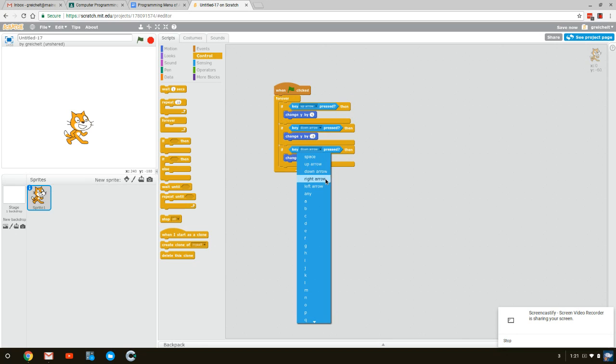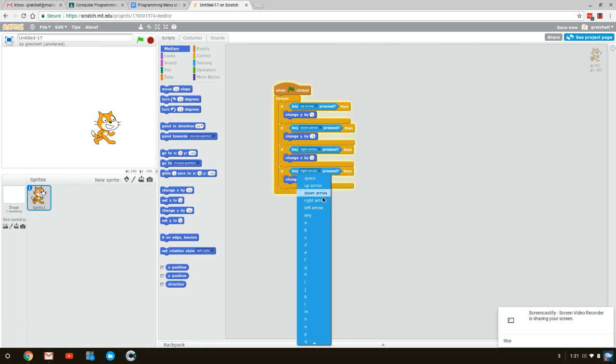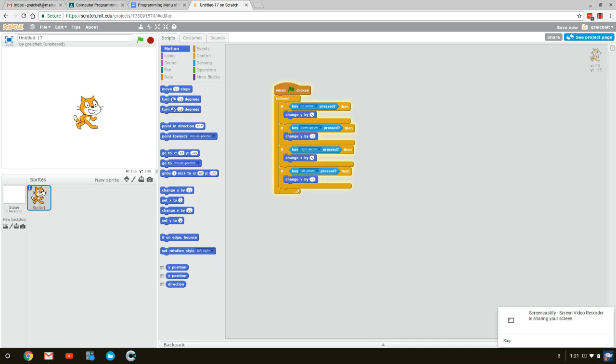Now let's do left and right. Let's do right first. I don't want it to be on the y-axis; I want to change him on the x-axis. So change x by 5. Now when I hit right, he goes right, and then I'll duplicate this for left, with -5. Now when I run this program, up, down, left, right, everything works.